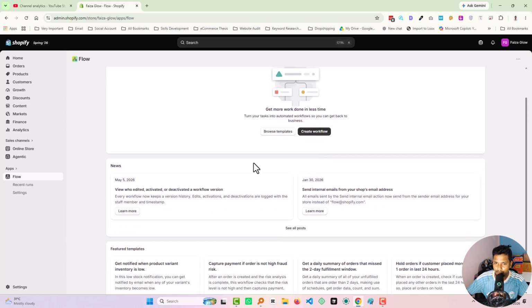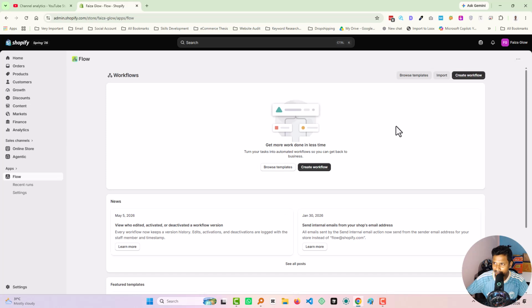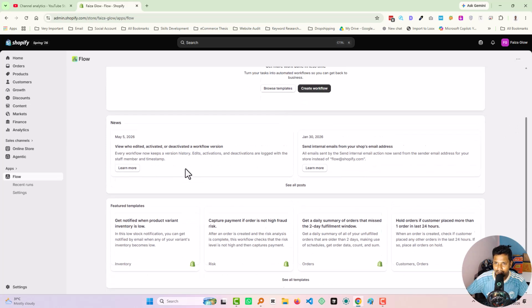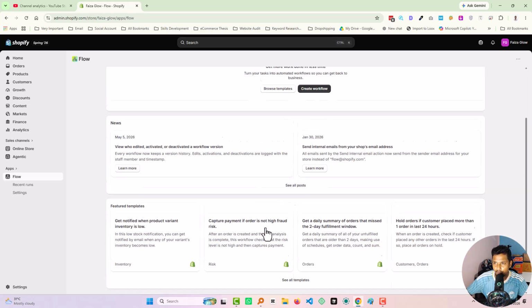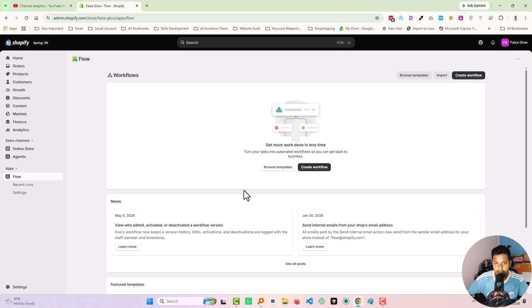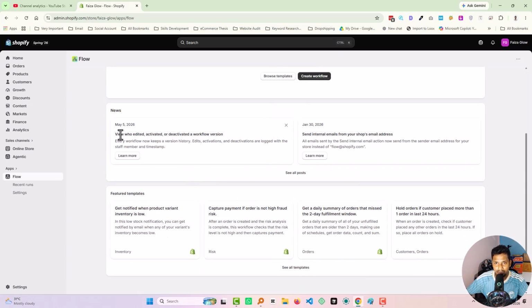So first of all I'm going to check it. Here you can see browse templates. There are ready templates for workflows. Also you can create a workflow, and here are the news relevant to it. For example, view who edited, activate or deactivate a workflow version, send internal email from your shop's email address. Okay, and here we can see more post-relevant flows, and here is the picked template.